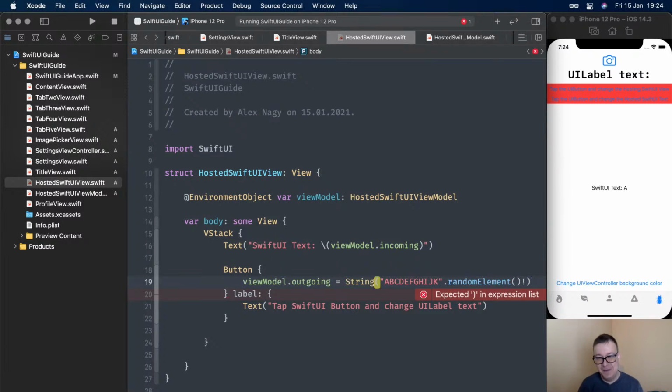Oh, again, I forgot that closing parenthesis. Okay, so now we will change the outgoing publisher. What we need to do next is listen to it. And yeah, we are going to use my favorite part of today's tutorial. We are going to use a little bit of Combine, and we are going to subscribe to that publisher.